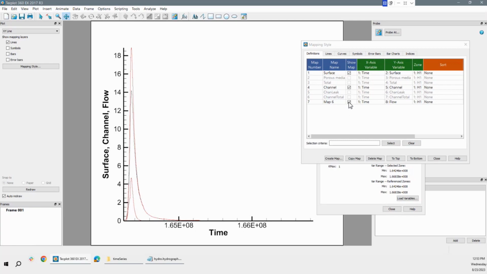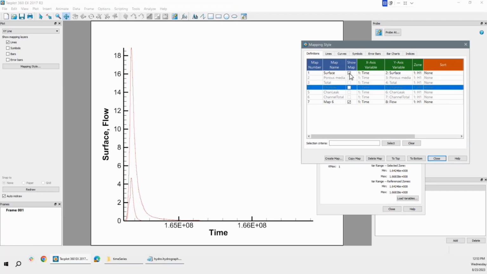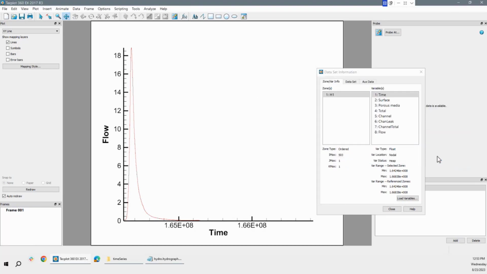Let's say I don't want to show the other two. I already added flow here. I will name the variable here and close this one. So I have my total flow.